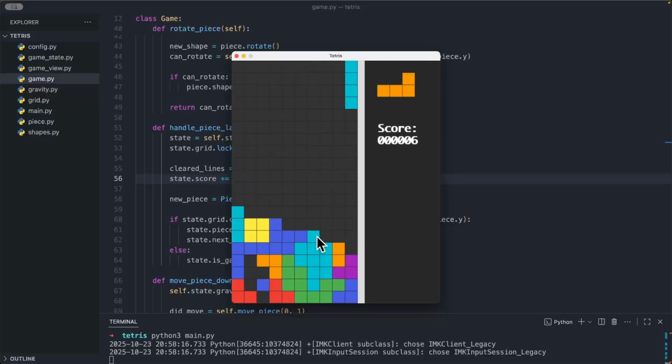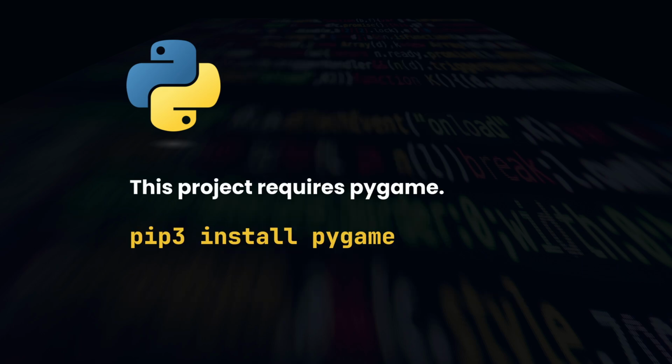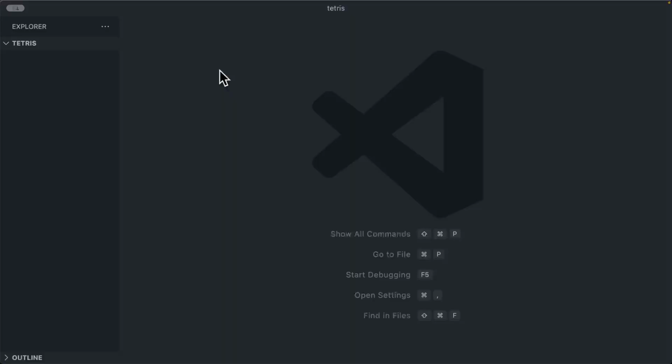Hello! Today we implement the classic game of Tetris in Python. If you want, you can watch my other video where we also do it in JavaScript and I explain everything step by step. You can download the whole project from GitHub, and the only requirement to run it is to install pygame, so use this command in your terminal and you can start.